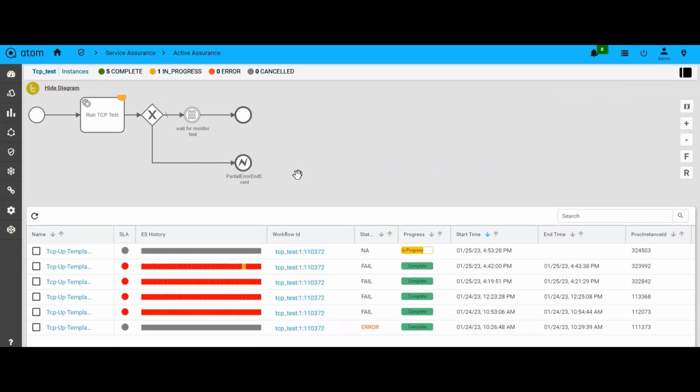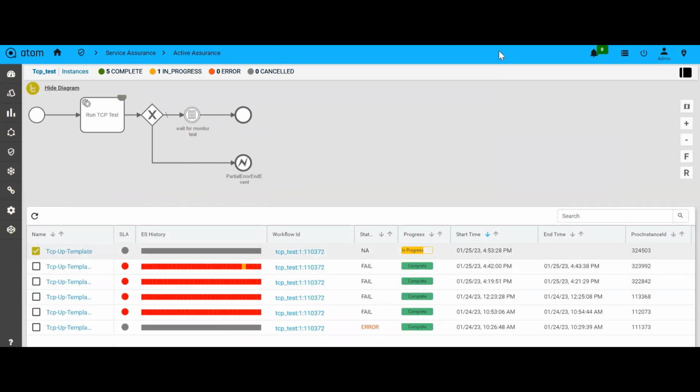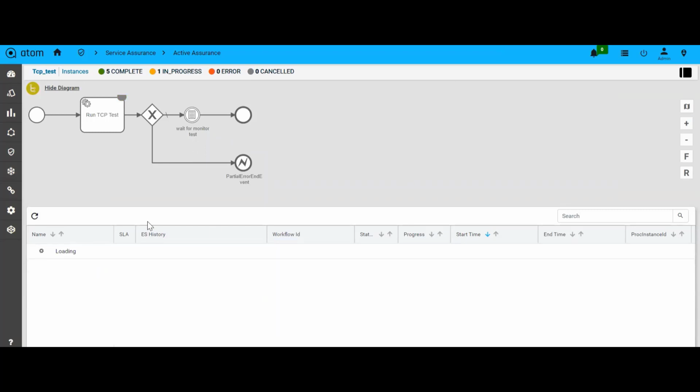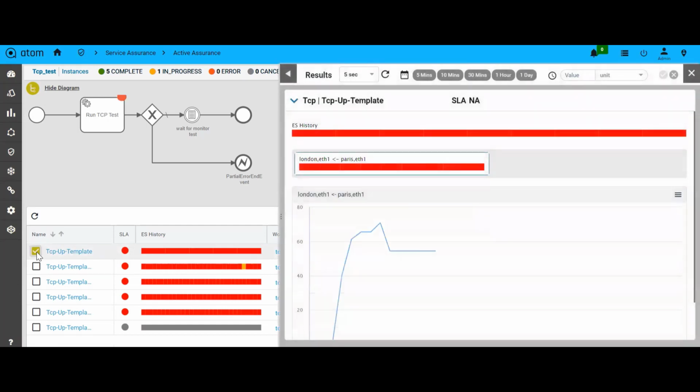So as soon as we click on the run, we can see that the new template instance has started and we can verify the same on the progress bar. We can also track the Atom task viewer to see if the new task has been inserted. After a few seconds, we will see that the data point of ES bar has started to populate. This means that we have started to get the SLA and test data. Let's click on the instance now to see the live bandwidth we are getting.